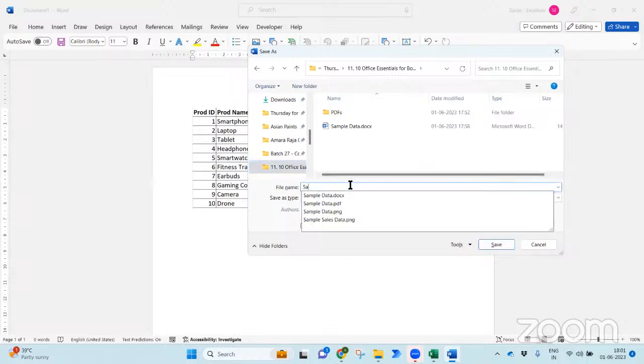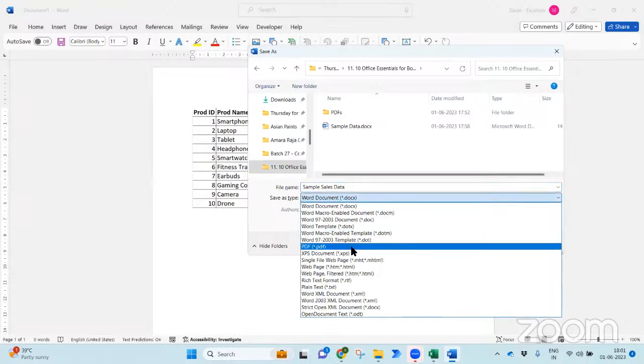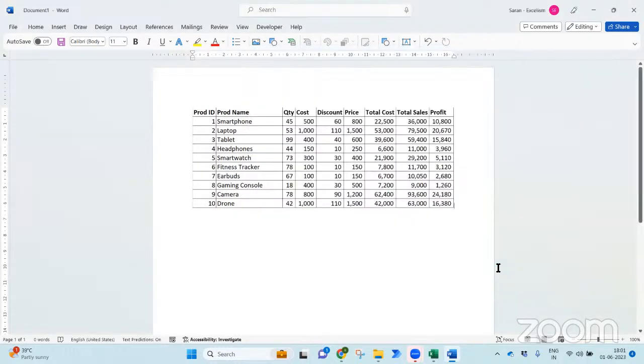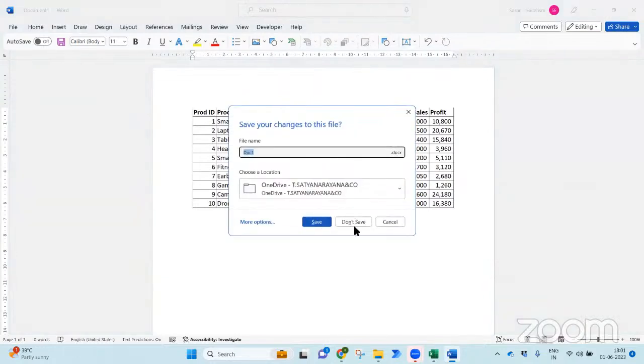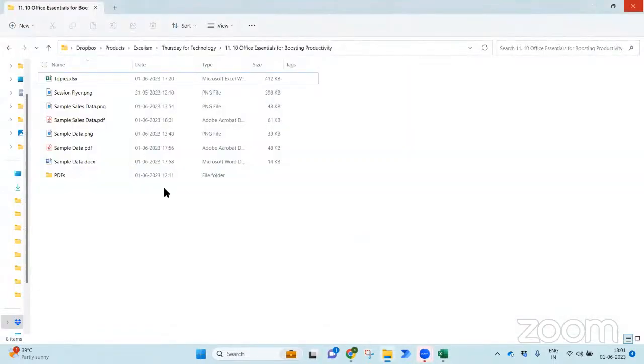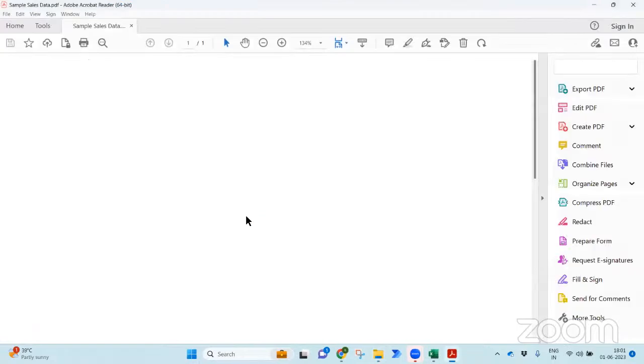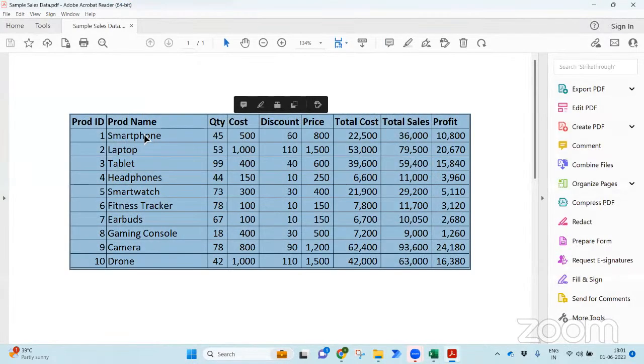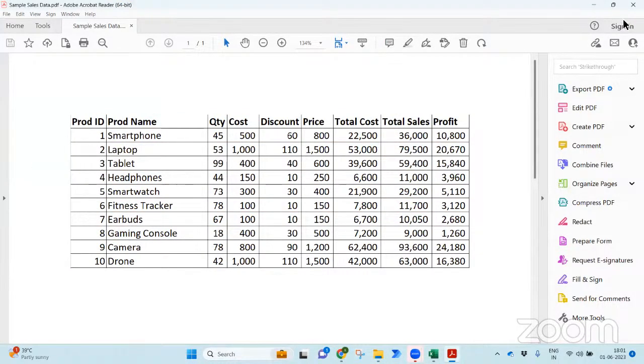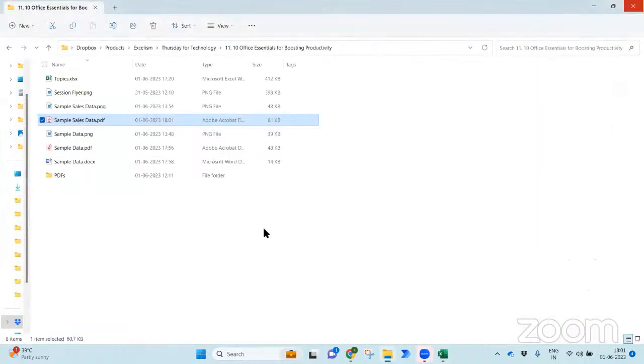Now let me save this, let's go into the same folder. Let me name it sample sales data, but I want to save it as a PDF. Let me select the PDF. Save. Let me close this without saving. Let us see whether the PDF is exactly having the same image. Let me open this file. This is an image. You cannot select this. Very difficult for you to get into Excel format.